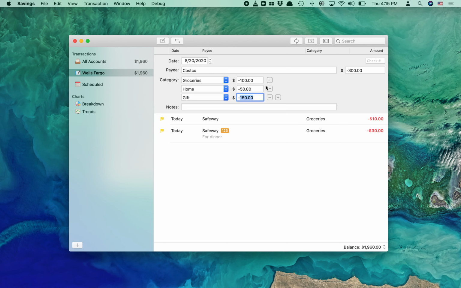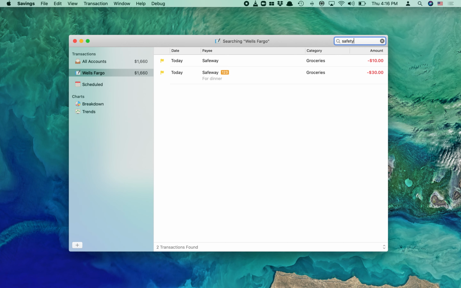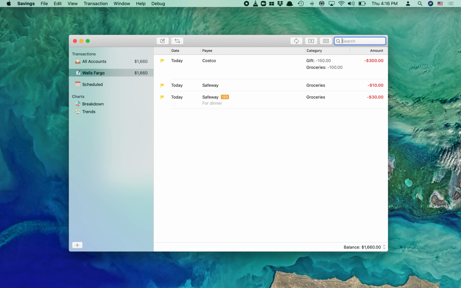And then you can also click outside of the entry panel and the new transaction is entered for you. So now you have transactions in Savings. You can also go to this field on the top right corner of the window and search for a transaction very easily. You can search by payee, Safeway. You can search by grocery categories. In this case, gift, or you can even search by amount. So let's say $300.